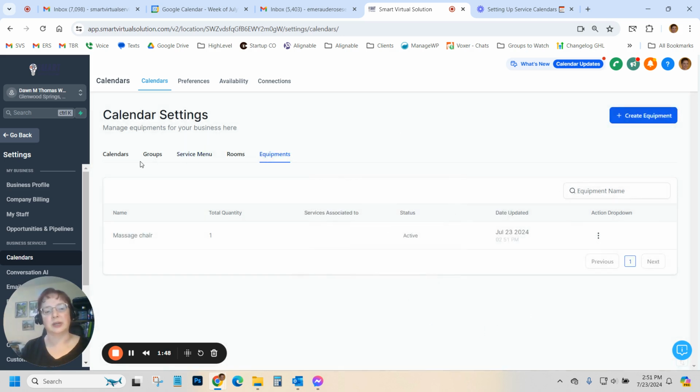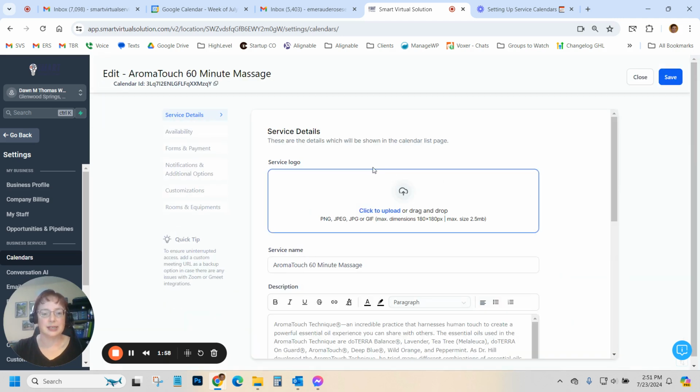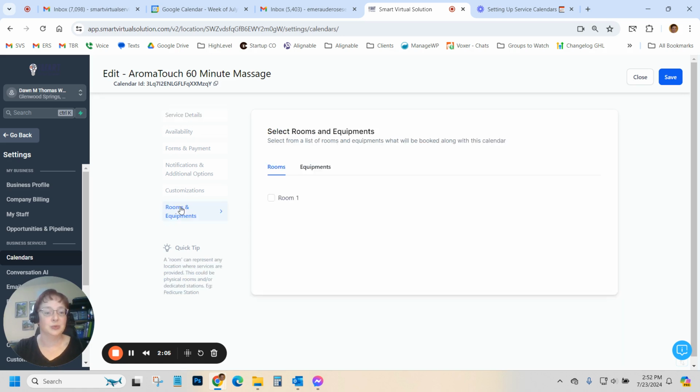Then if you had gone through the process like I did, so you create the group, then you create the calendar, now you can go back into any of your calendars, and I'm just going to take a look at this one just to show you where this is. And if you notice, we've got your service details, availability, forms and payments, notifications, customizations, and rooms and equipment. So now you can say, okay, we can put this into room 1, we can change the equipment to massage chair, and then the system will say, okay, if this service is available with this team member, this room, and this equipment, then we can make it official and we can book it.